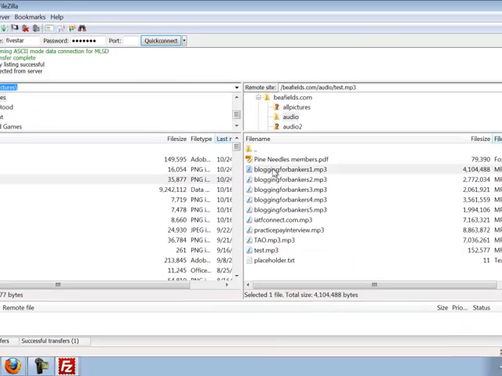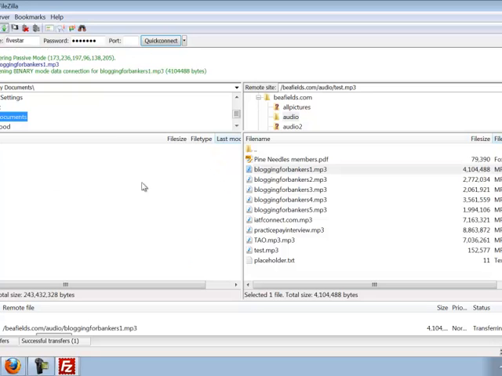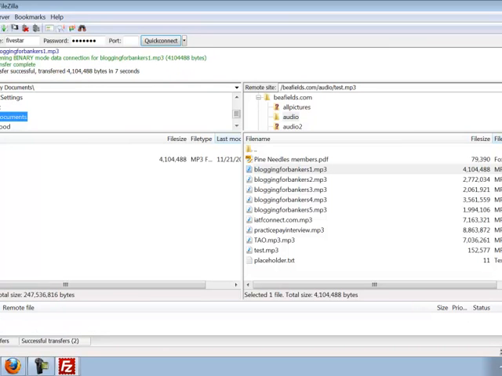So like as an example, if I wanted to move this over here, I wouldn't want it in my pictures, but I might want it in my documents. I could just drag this over here, and this Blogging for Bankers MP3 would start loading. You can see it loading down here below. And now it's on my desktop, and I can edit or play with it, do whatever I need to.